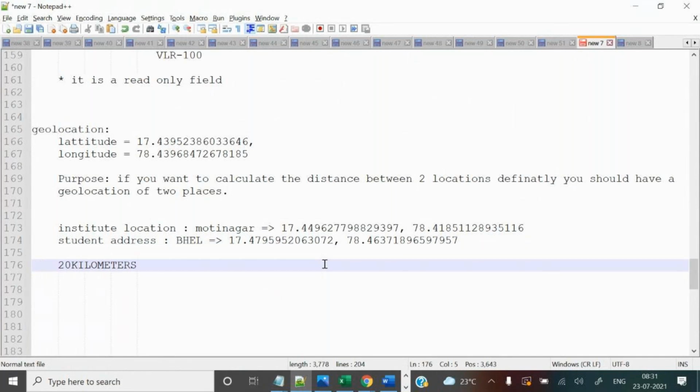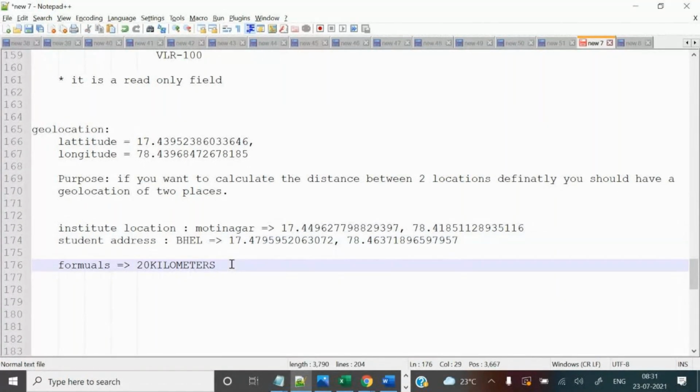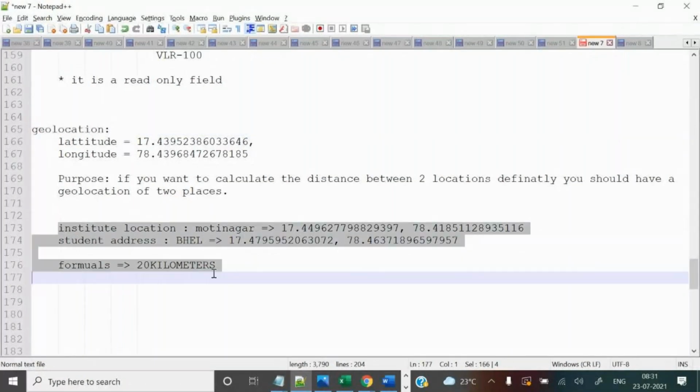And how we will calculate? Actually we have a topic called formulas. In Salesforce we have a topic called formulas. Going forward we will see this topic. So at that time we will calculate the distance between the two locations. Actually this is the benefit we are going to use geolocation for, this kind of benefit. I hope everyone is clear about this.